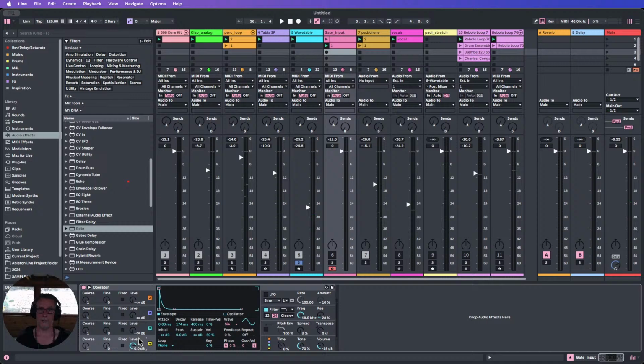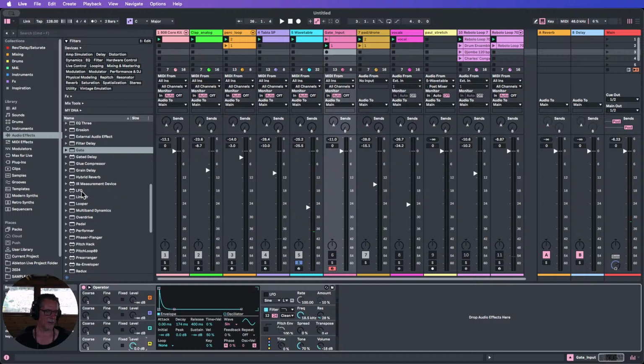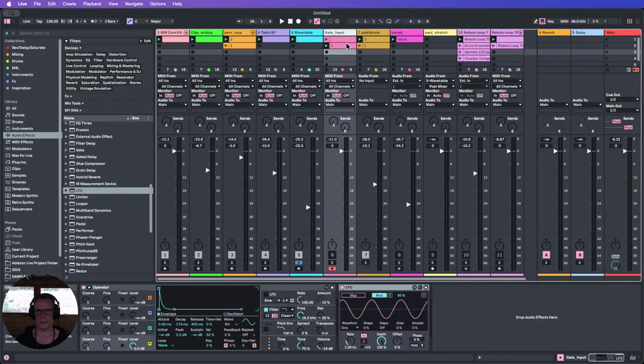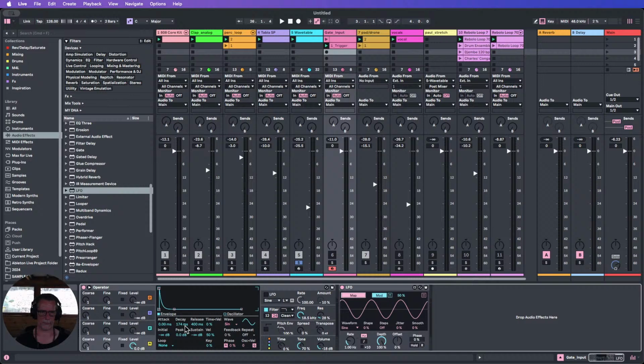So, if we put our creative caps on and start thinking about things here, I could put an LFO after that synth that I'm messing around with a bit here, the gate input, the triggers. And let's name this clip just so we know what it is, trigger one, so we know what that is doing. And then we could map this LFO to the decay there, and that should start to fluctuate what I was just doing manually with the mouse.